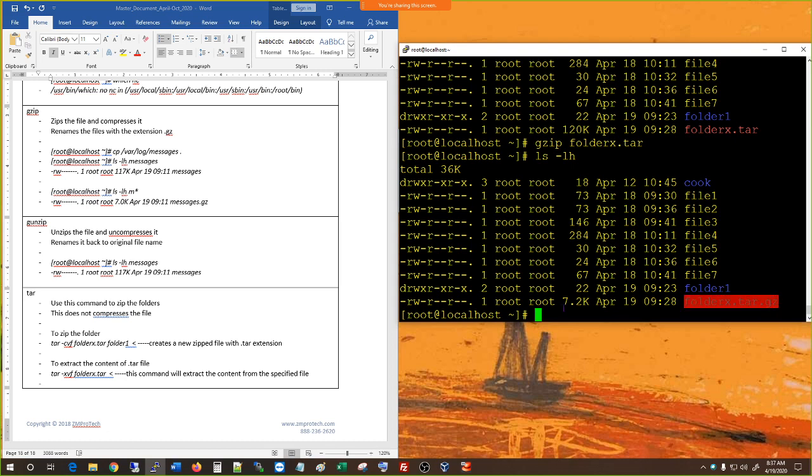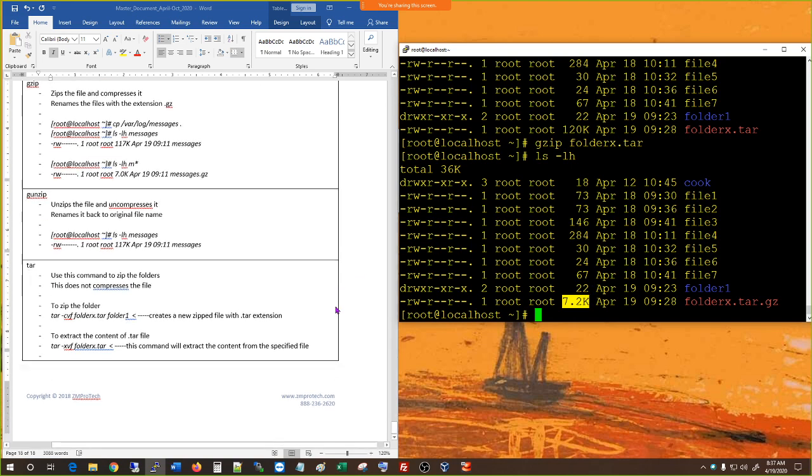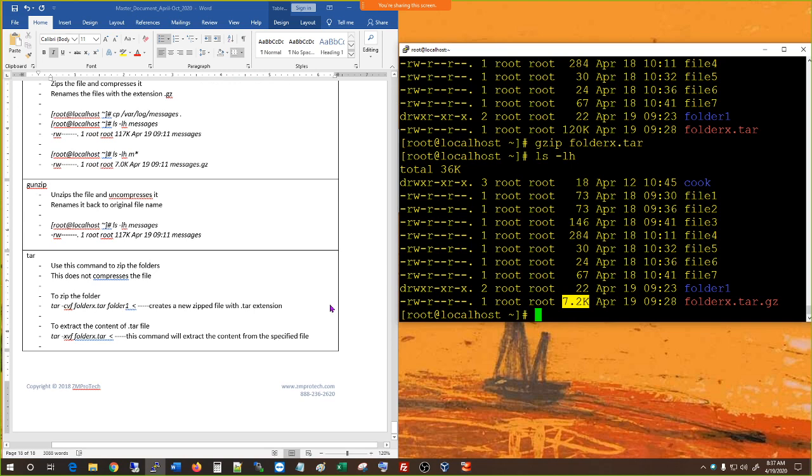Okay, so the tar is actually just clubbing the files, not zipping it. Exactly. Very good. You got it. Because in the definition you've written, use this command to zip the folder, so I think it should be to just club the folder.